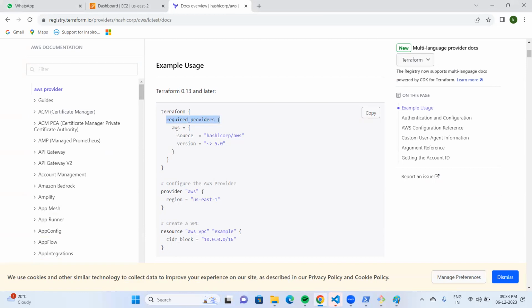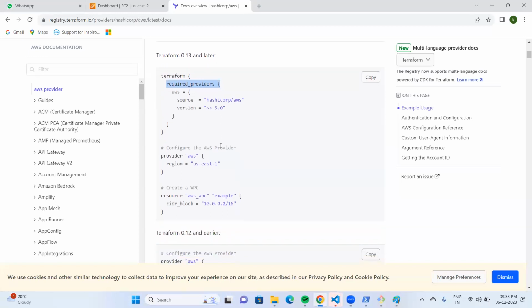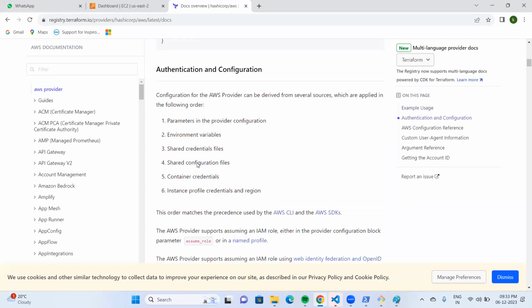So the plugin name is hashicorp/aws, and the provider version will be like this, 5.0. And here, in which region do you want to set up your infrastructure? I want to set up in US East 2. We have already set this up. And here, there is one more way.